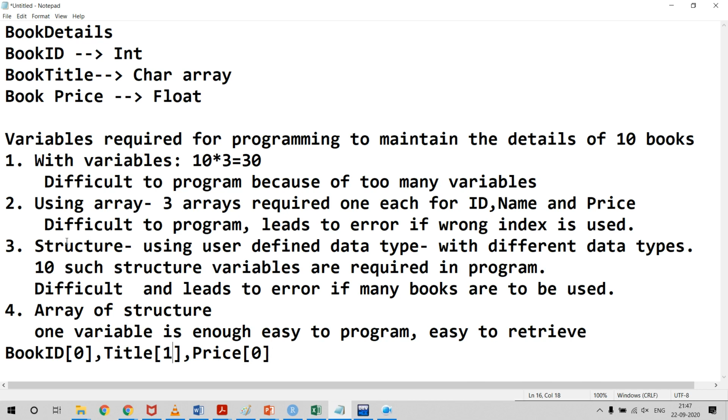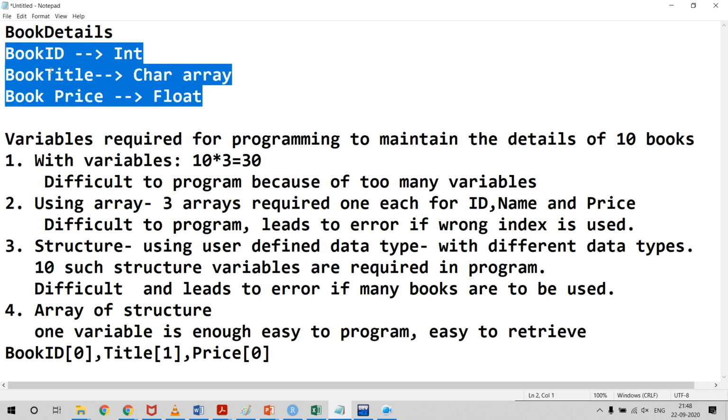Next, the third option is that I have to find some other method. Our C language supports us to combine these fields. I will be calling ID, title, price as members or fields. For one such book, that is called a record, and that record has 3 fields.